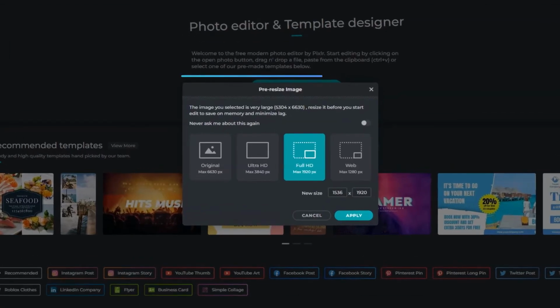If the image is large, a pre-resize image window will appear. Choose a size that is closest to your project requirements. Premium users can opt to edit original sized images to retain image quality.